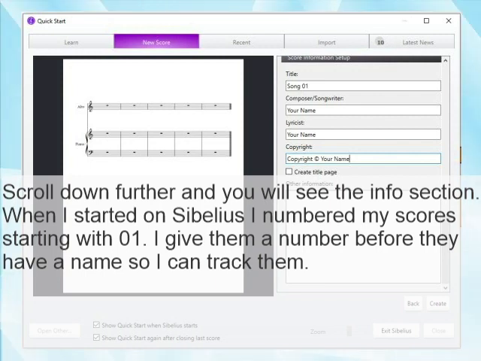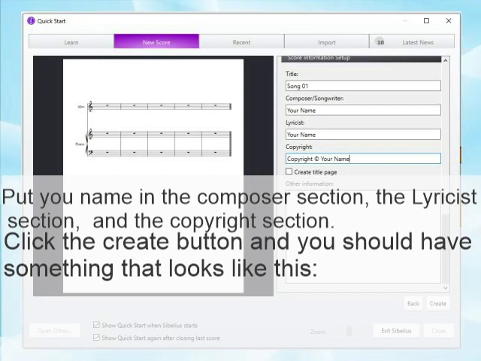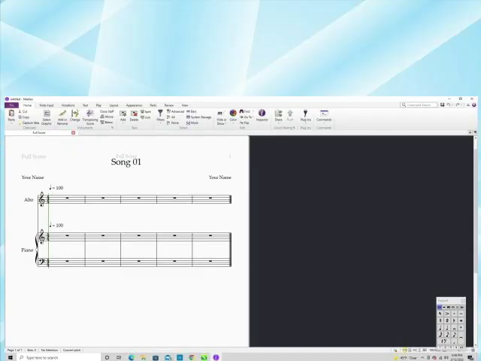When I started on Sibelius, I numbered my scores starting with 01. I gave them a number before they had a name so I can track them. Anyway, name the file. Put your name in the composer section, the lyricist section, and the copyright section. Click the create button and you should have something that looks like this.